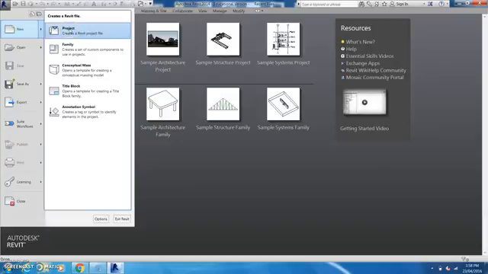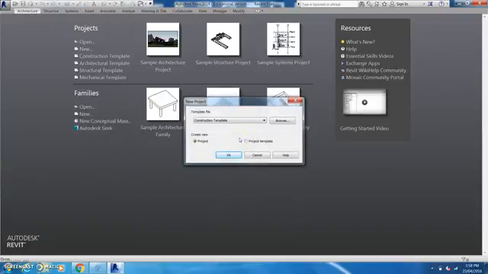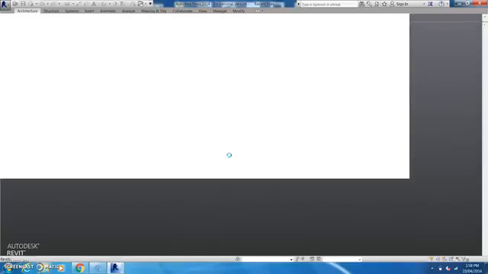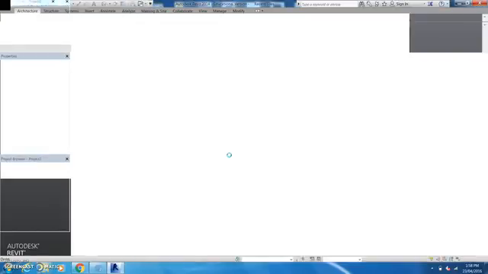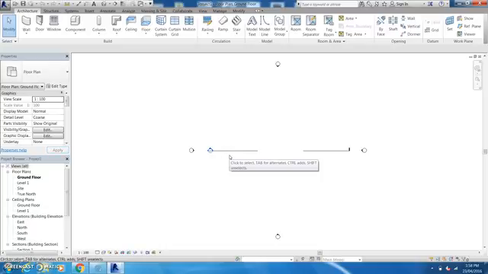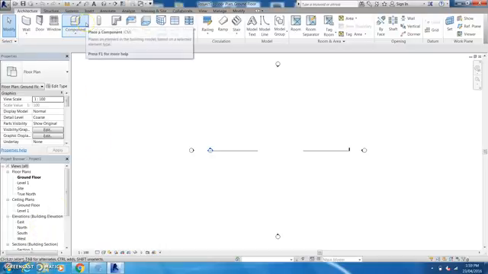So first of all, we're just going to go to our project page and we're going to create a new project. Now the one that I've been using, guys, is the architectural template, and I'm going to go OK. And what that does, it's going to take me to our setup page. Now we have here our tool palette, our properties palette, and also our project browser. So you'll hear me refer to our tool palette, our properties palette, and our project browser as we go along.